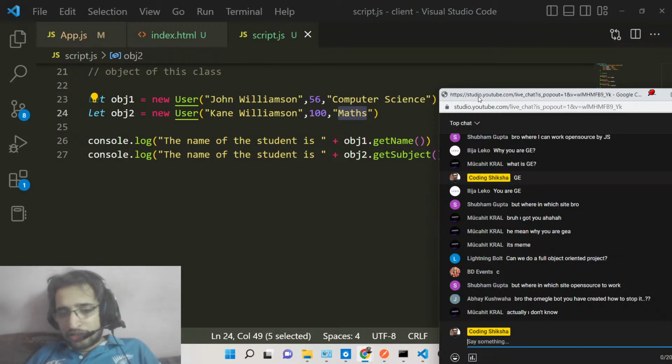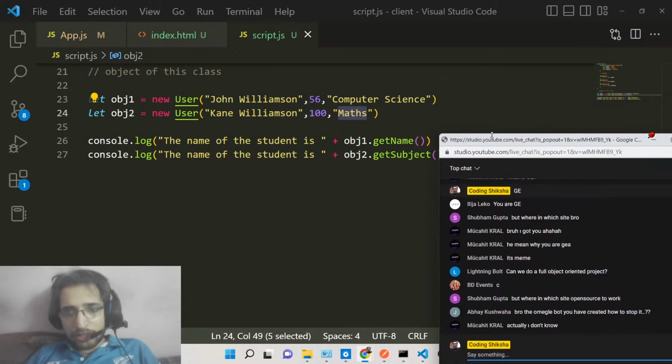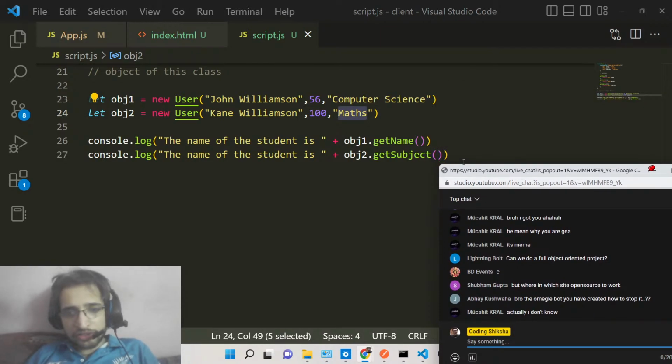Abhay is saying that, bro, the Omegle bot you have created, how to stop it? You can stop it manually. There is no way to stop it automatically by code, but you can stop it manually. Just stop it. Actually, I don't know.